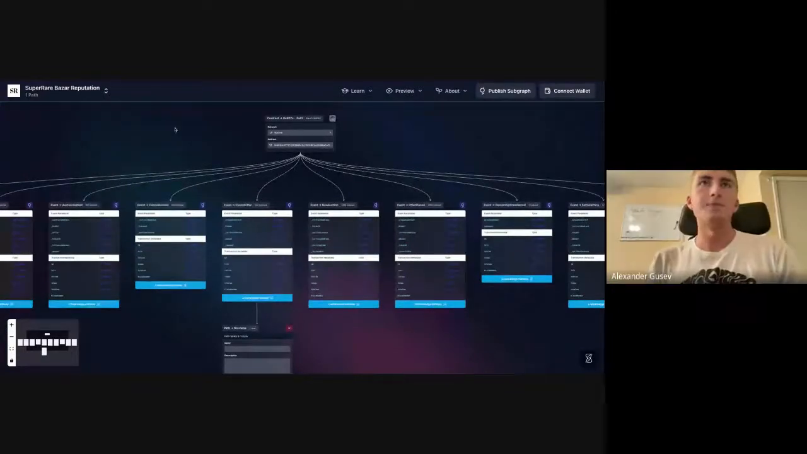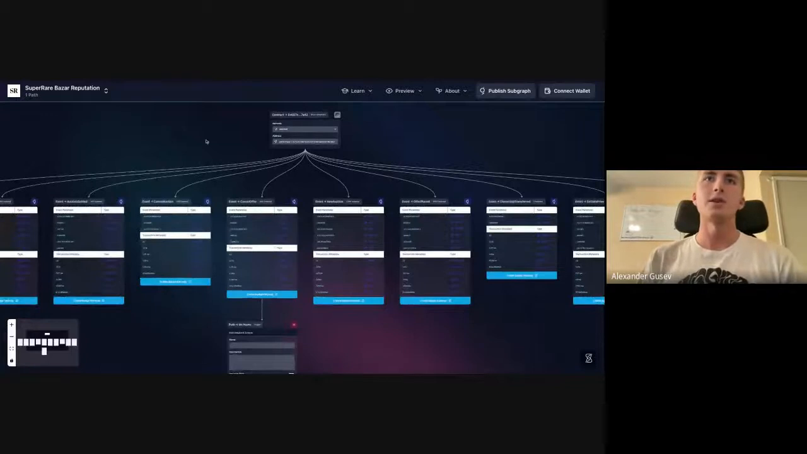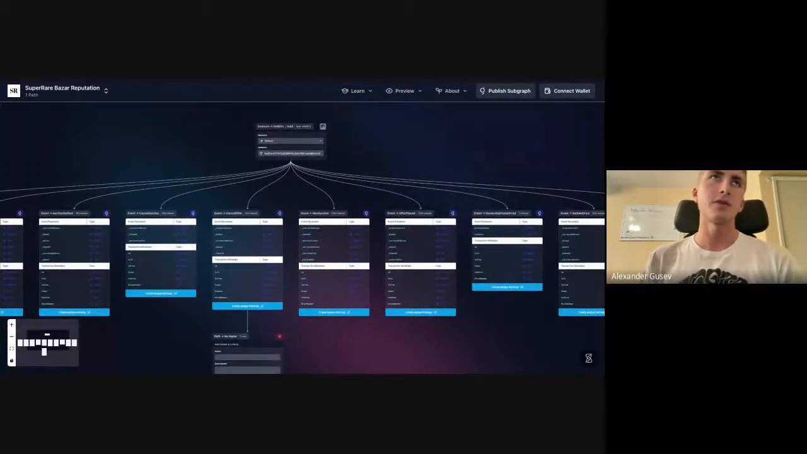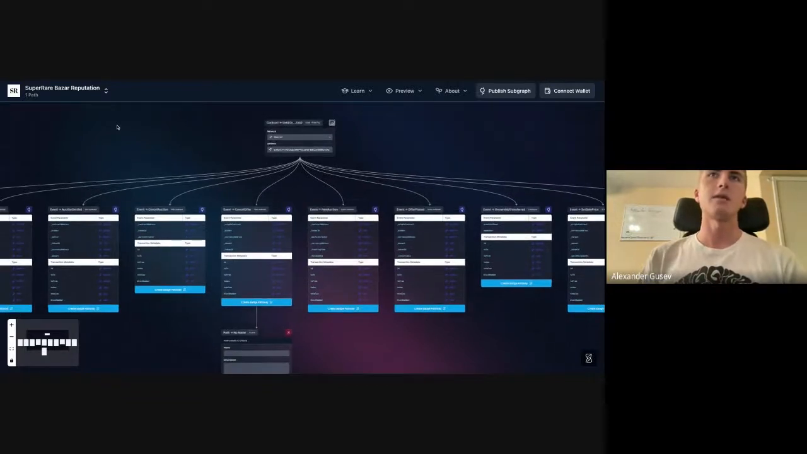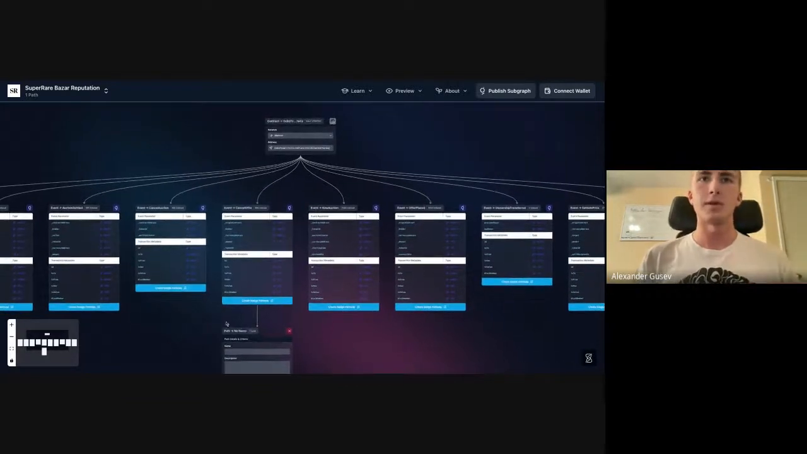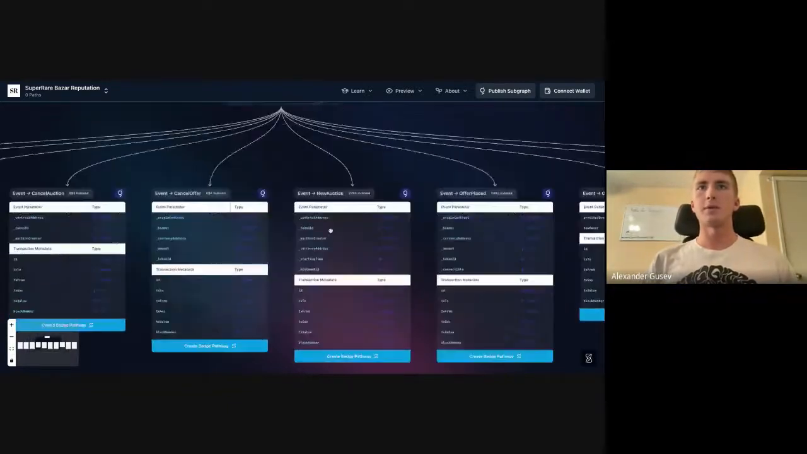Okay, so this is Soulbound Studio. This is our no-code subgraph generation tool. The flow works like this: you input a contract address and it fetches the ABI and starts creating what's called a proto subgraph. So we define all of the different parameters within the events.